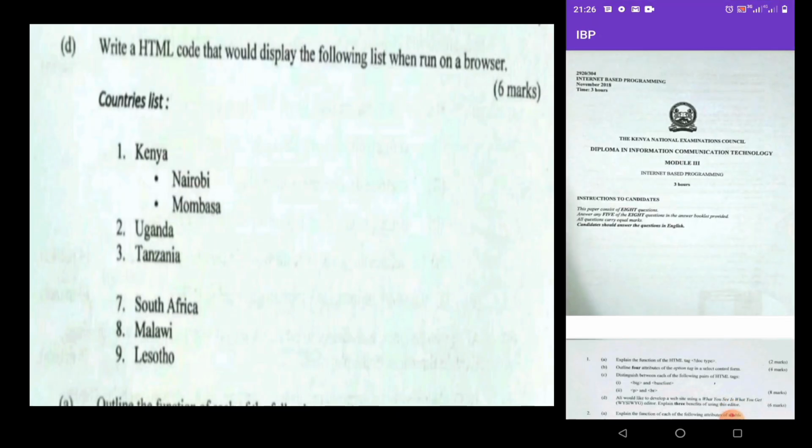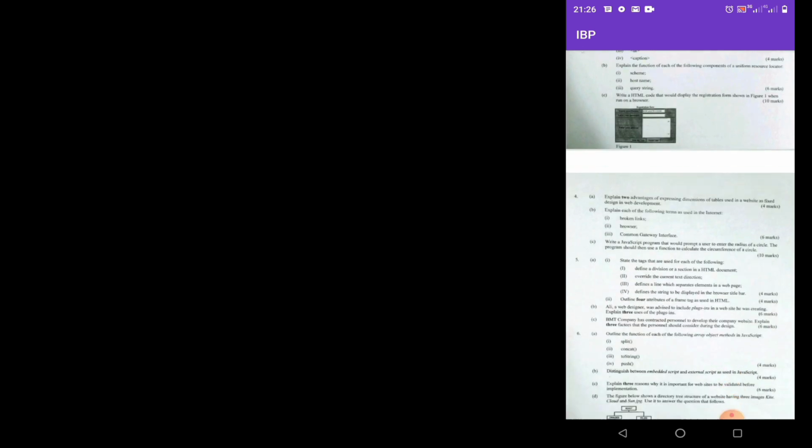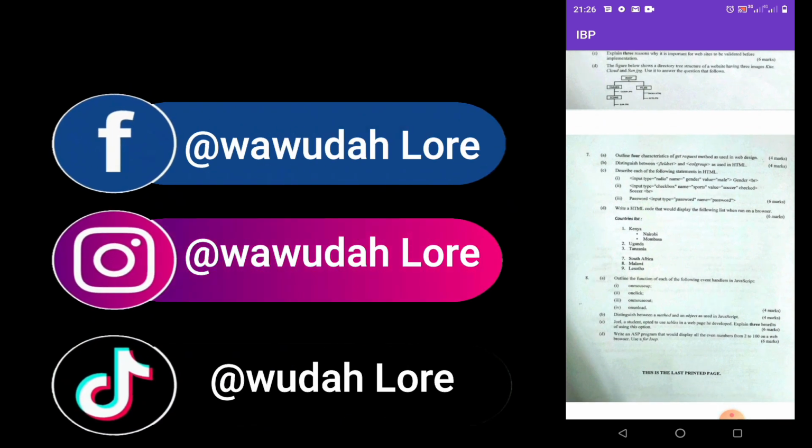This is a bonus question. You can attempt it at your own time. For those with the app, it is in November 2018, number 7D. Again, if you get stuck, reach out.